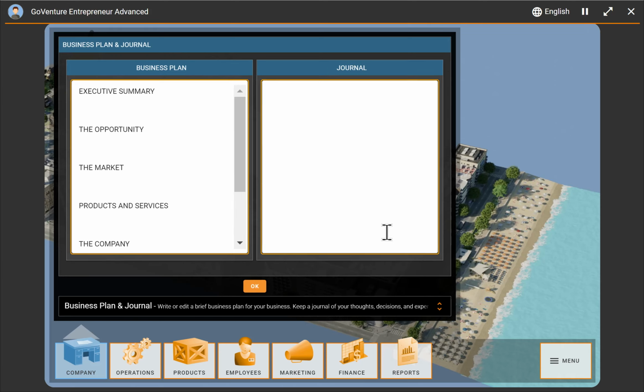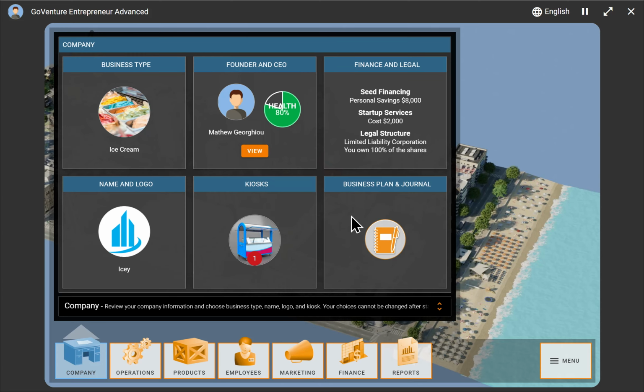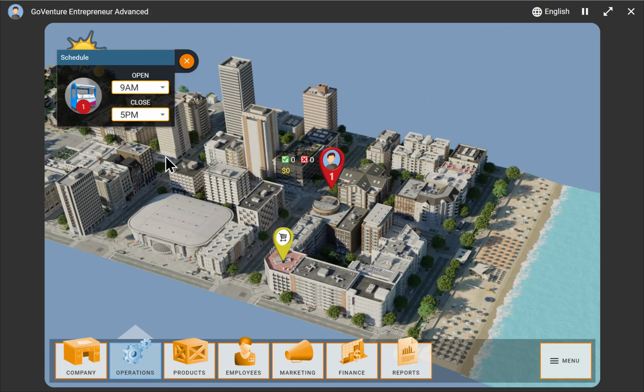Then we also have a business plan or journal. Students can do a summary business plan here, and they can journal about their decisions as well, which is a great way to have students present their experience later. But those are optional in terms of play. Then we can move on to the operations area. Here's where we can set the times that we're going to be open, and we can adjust the times to any that we want for opening and closing our business.